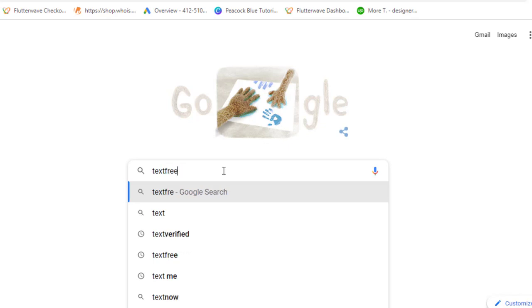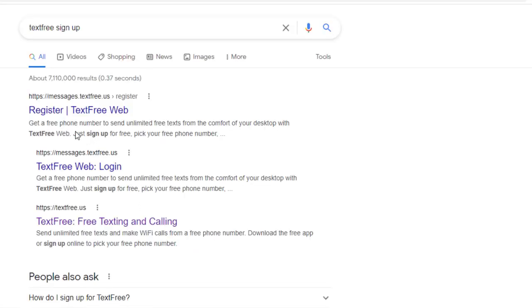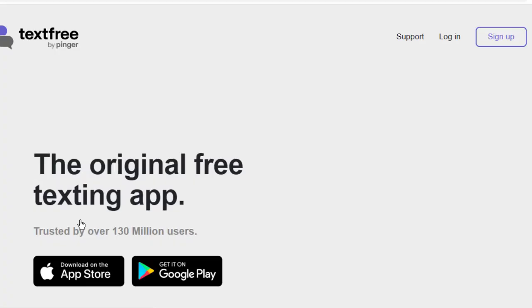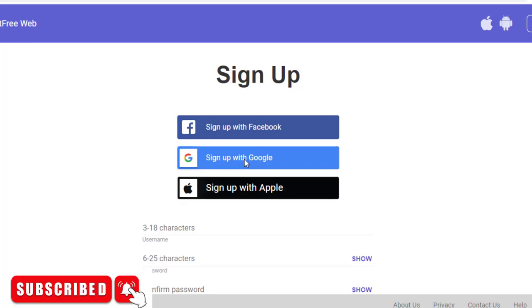TextFree, okay, let's go. TextFree is one of the best apps that gives you a number, but it's very hard to find these days because of the VPN and so on. In the last video, I told you the VPN to use, and that is the VPN I'm using currently. It's very powerful. You can use it for any app you want, and it works like magic. So, let's get down to the tutorial.